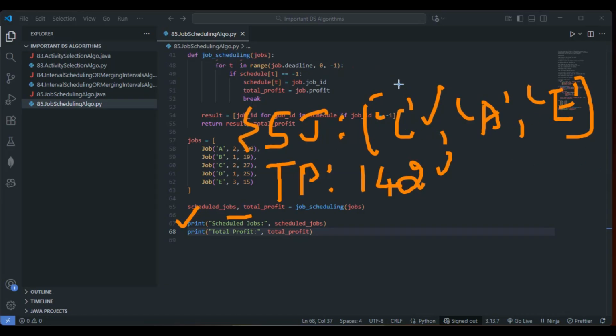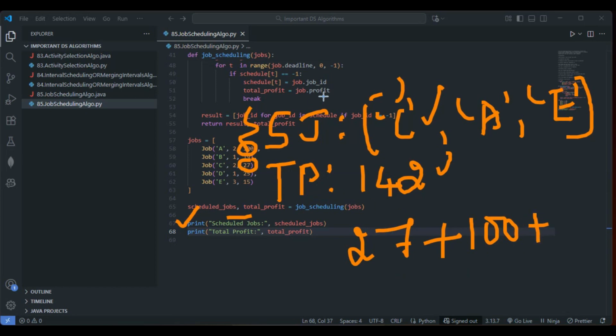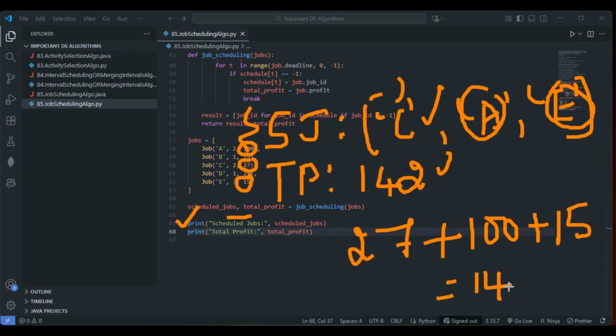Job C gives 27 profit, the profit we have mentioned here, right? Next we are going with A. Job A gives 100 profit, right? So this will be 27 plus 100. Finally, job E gives 15 profit. So this will be 27 plus 100 plus 15. 27 plus 15 is nothing but 42. 100 plus 42 is nothing but 142. This is the reason we get the total profit 142 here.